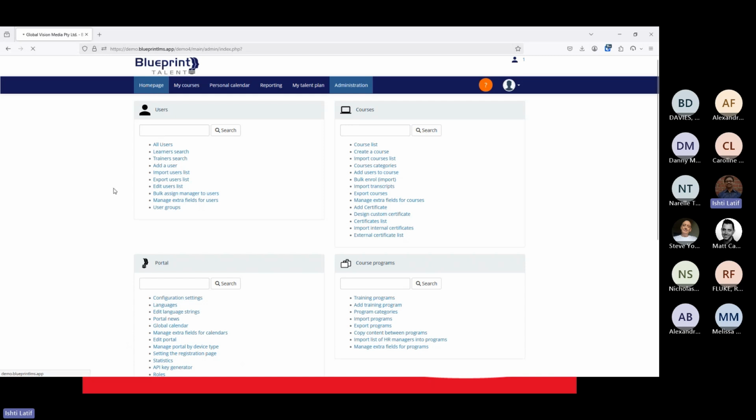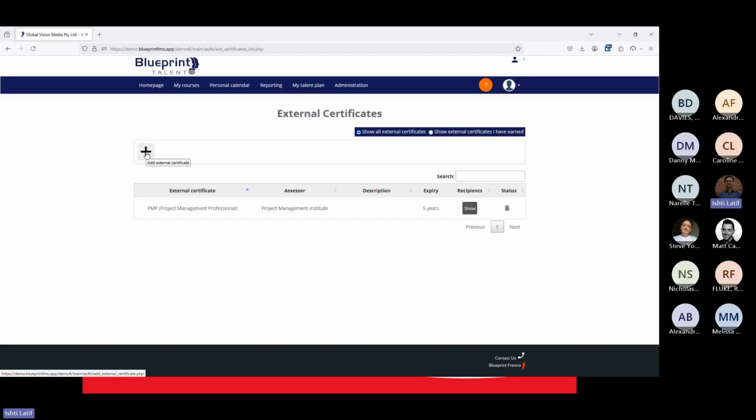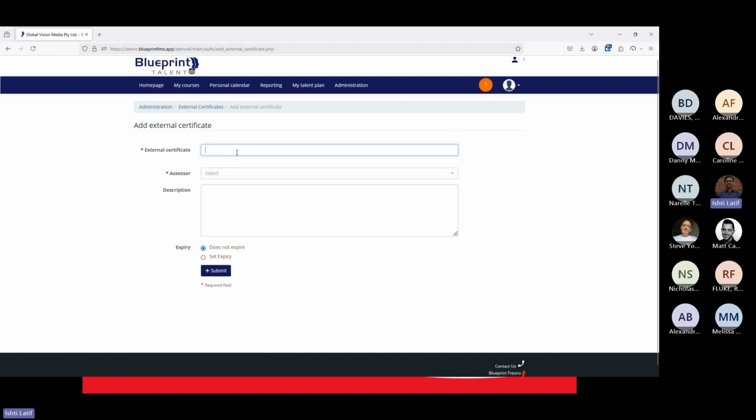There's multiple ways you can evidence a course or a certificate. One is, let's say this is an external certificate that they've achieved from an RTO, as the requirement is in that evidence requirement. What the users then do, and you can do this on behalf of users as well, under certificates, they can go to external certificates and add that particular certificate that they achieved and upload it into this system, which then triggers an approval process.